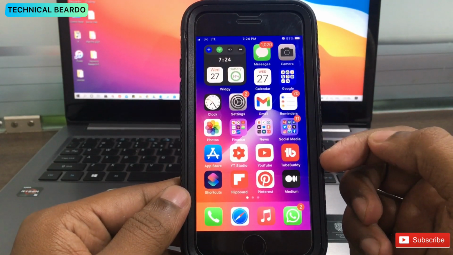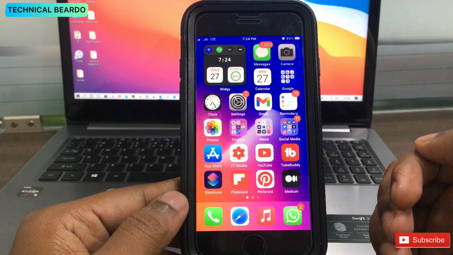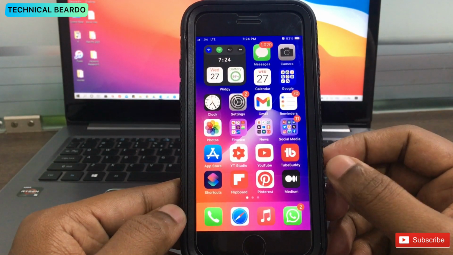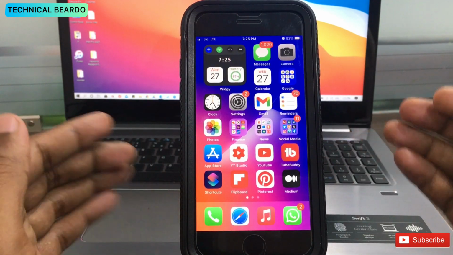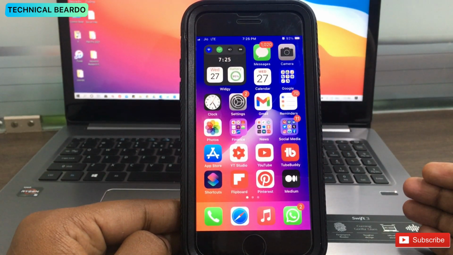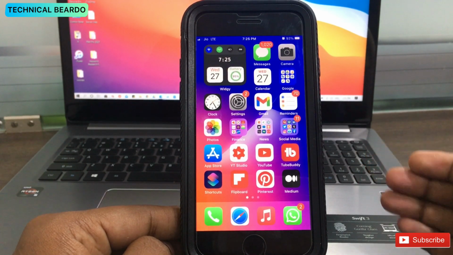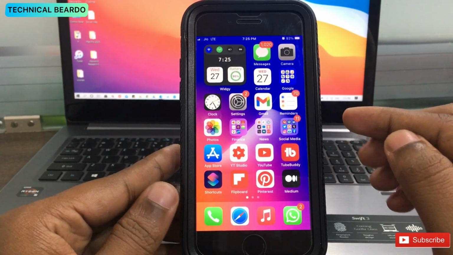So guys, in this video I'll be talking about only one question, that is whether you should update your device to iOS 14.4 or not, because a video regarding new features in iOS 14.4 has already been made. The link will be in the description. So in this video let's answer the question, whether iOS 14.4 is good or not. So let's start the video.